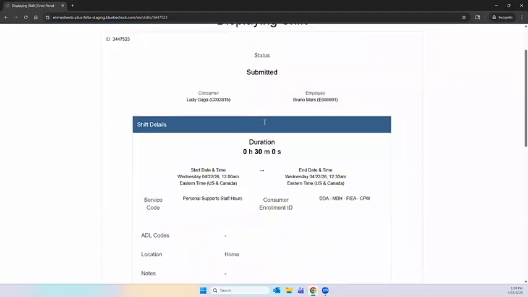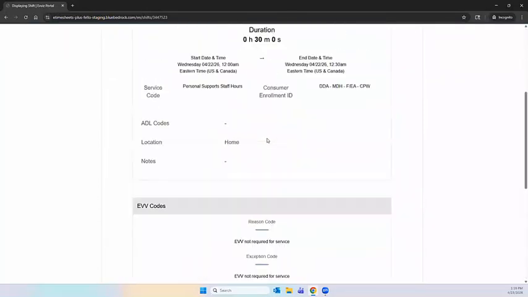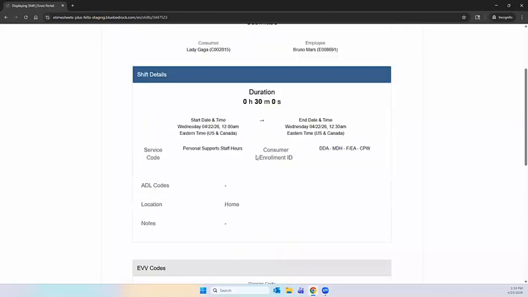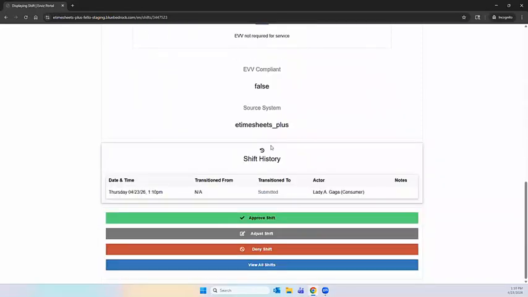So once you've created it, it takes you directly to the shift page here, and you can see all the individual details related to the shift, right? I've created it for April 22nd, 12 to 12:30 a.m. And if you scroll down, you can see the history of the shift. You can see the participant, which in the system is called the consumer, Lady Gaga, created this shift.